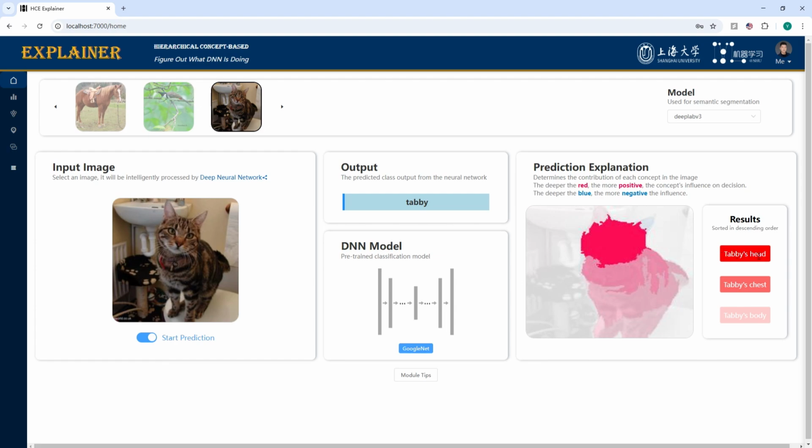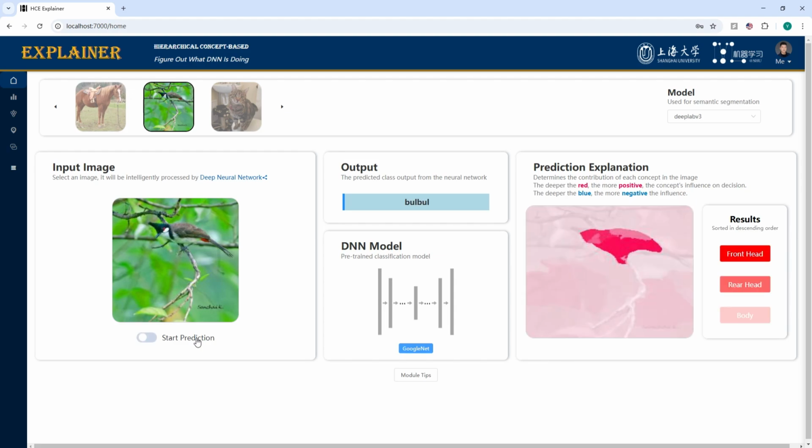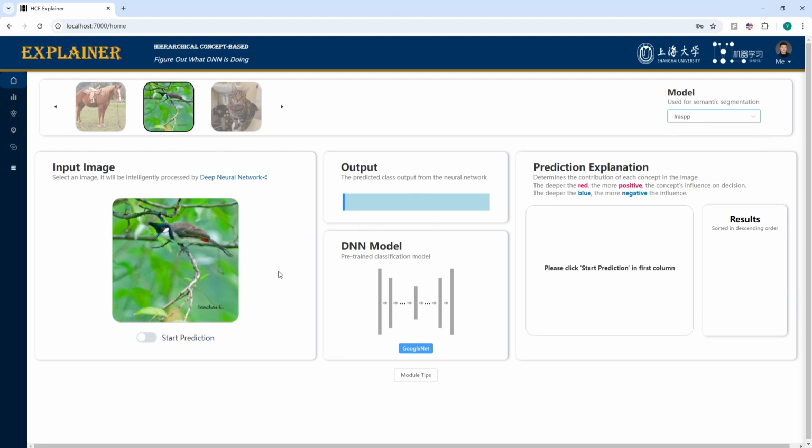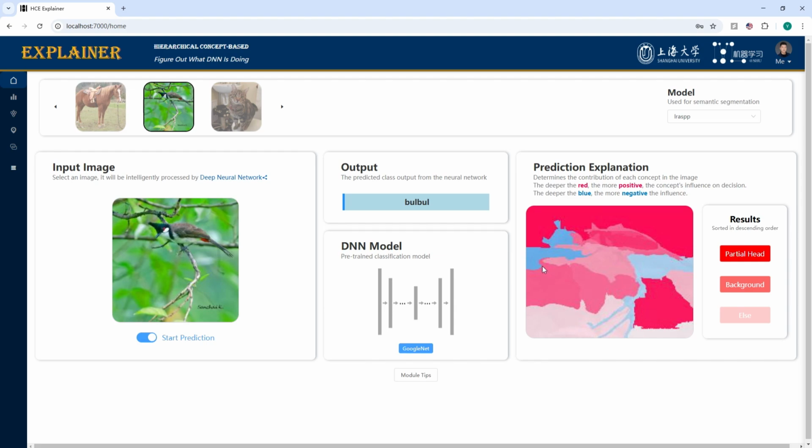Basically, tabby's head is the most important concept for the decision, and then the tabby's chest, and then the tabby's body. For different categories, say bird, when we click Start Prediction, we will have the output, and similar to the tabby, we will have the top 3 important contributions for the decision. Because we estimate the performance of the segmentation for the final result, we can change to, say, ARRA-SPP, which is supposed to be the weakest model for segmentation. So we start prediction. We can see that there is some blue area. The deeper the blue, the more negative the influence.